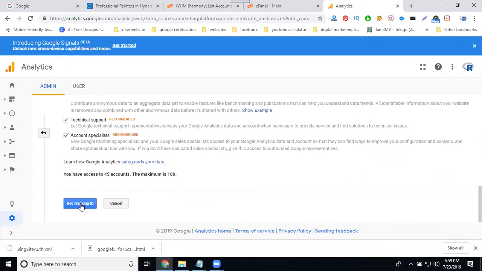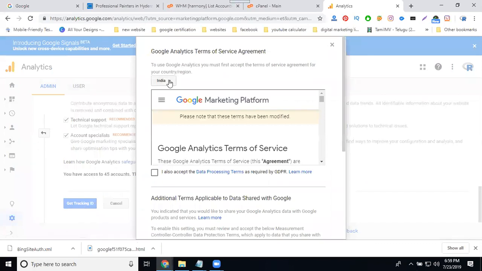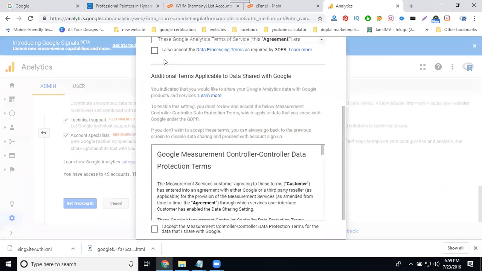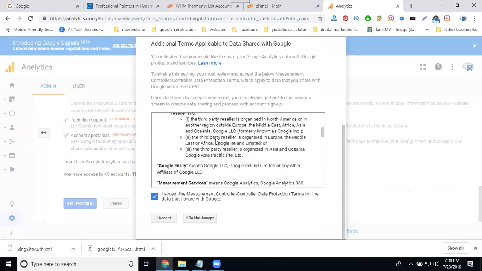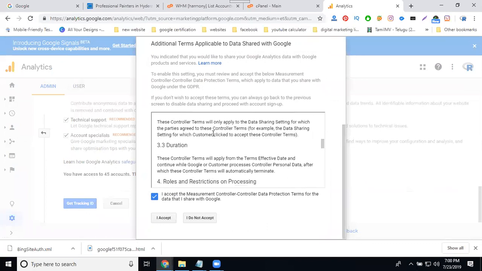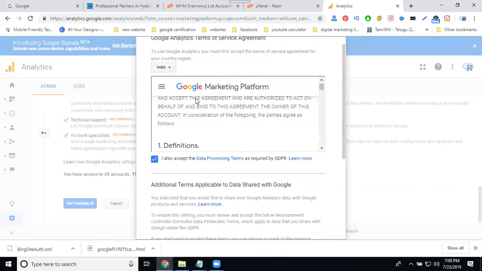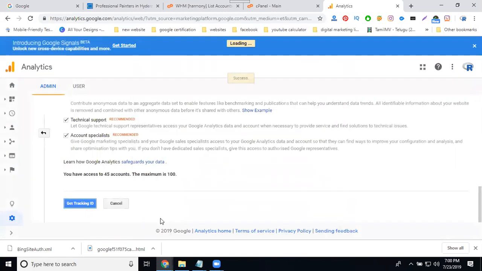Now click for get tracking code. Conditions based on India. Suppose your report area will be India, the condition will be yes, they will apply. What is your country? They give the conditions for their countries. These are the policies. If your patience is there, you can read it. These are the total options. Next one, here are the policies. Now click I accept.